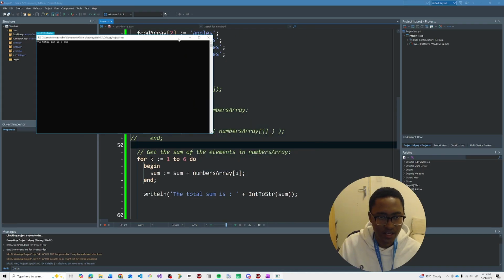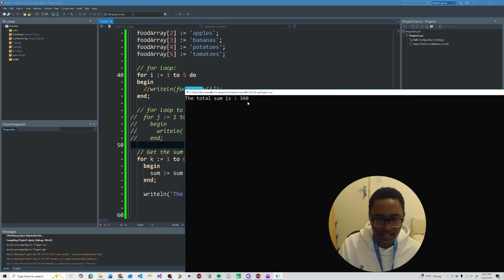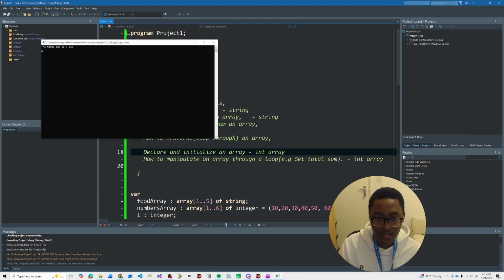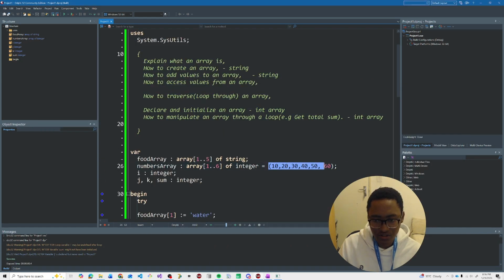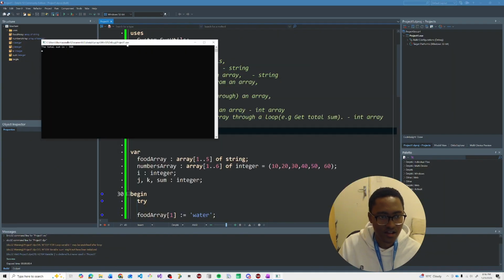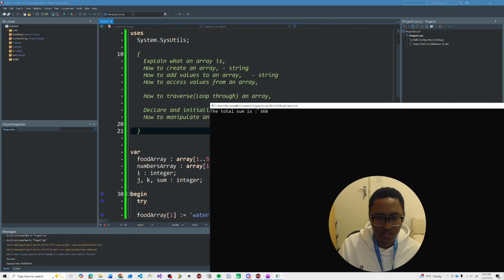So okay, that's my output. Total sum is 360, and if you guys want to do the math, if you go and add all these values up, 60 plus 50 plus 40, 30, 20, 10, you'll realize that all those values will amount to 360. And that's what we get right here.